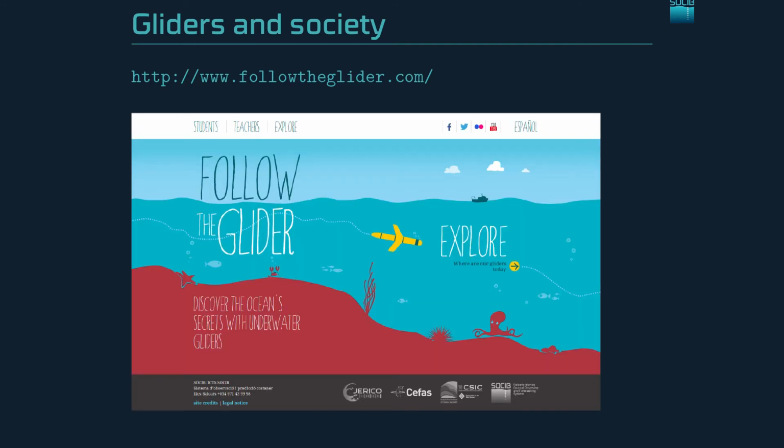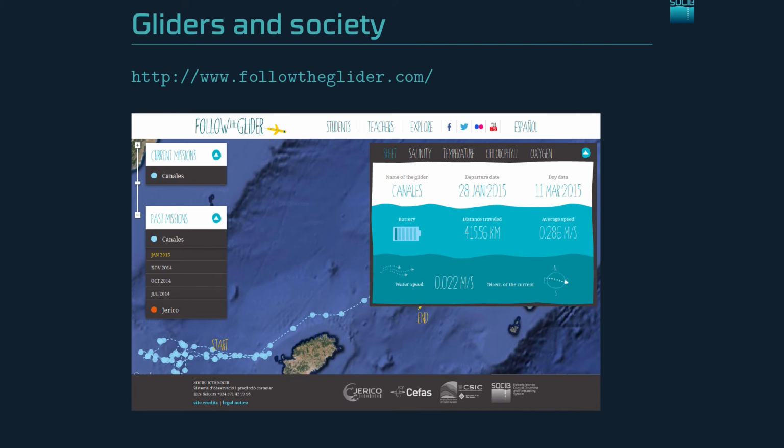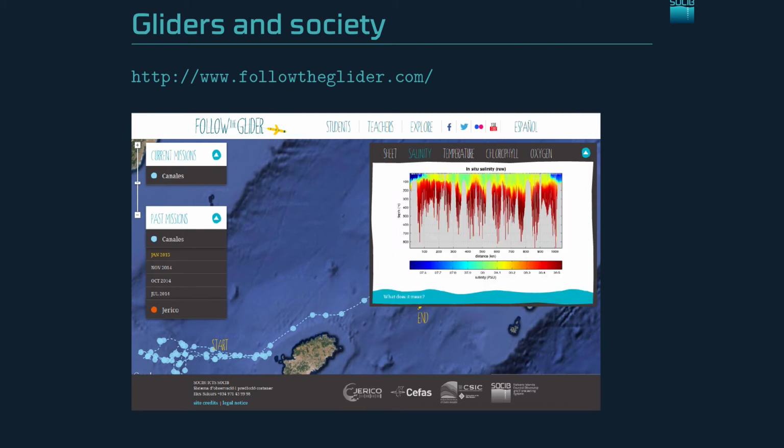If you start here, you'll see the Follow the Gliders homepage. We have sections for students, teachers, and explore, meaning you can get the latest data. If we click here on explore, you will see the latest position of the glider. And if you click on the map, you can get interesting information like the distance it has traveled, the battery state, the measurements it has done. I think it's presented in a nice way for students. We can get the real profile, real-time measurements from the gliders.